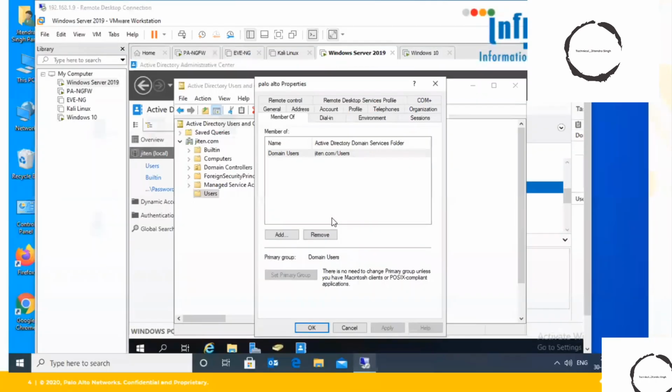Now we are moving on to the next slide. For user integration, first you need to create a user in your Windows server. Suppose you are creating lots of users for your account department, your finance department, your HR department. If you want to integrate the entire set of users with Palo Alto, in that condition you need to create one service account in the Windows server.